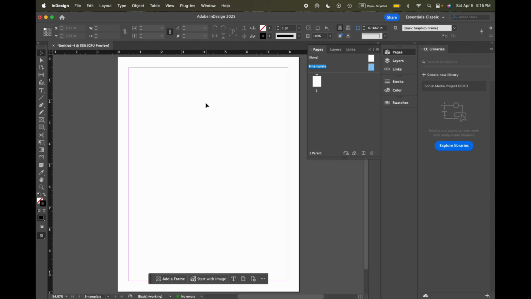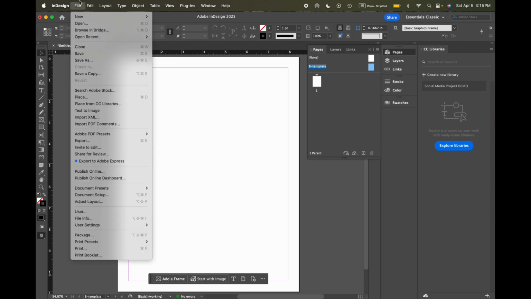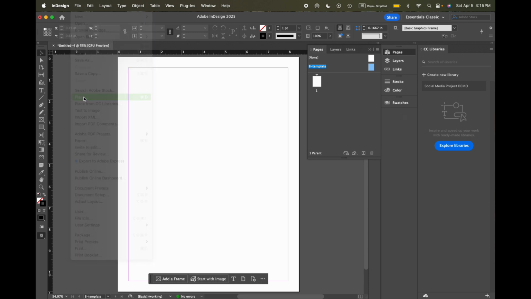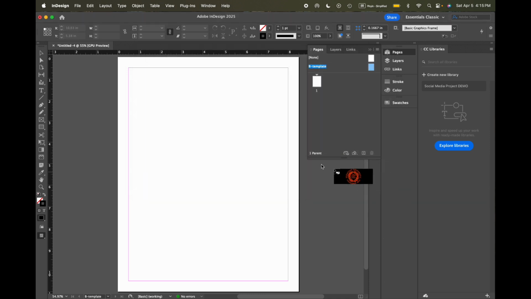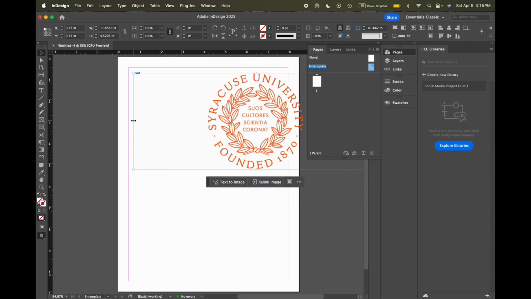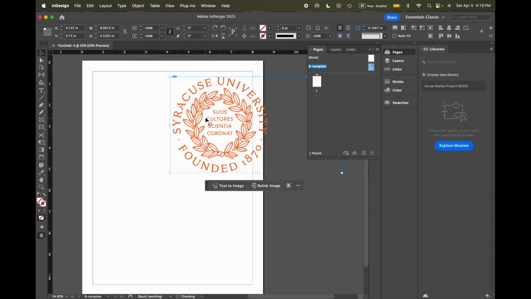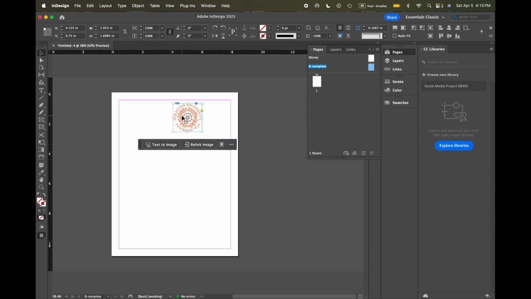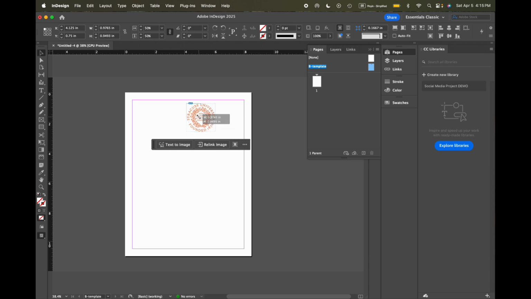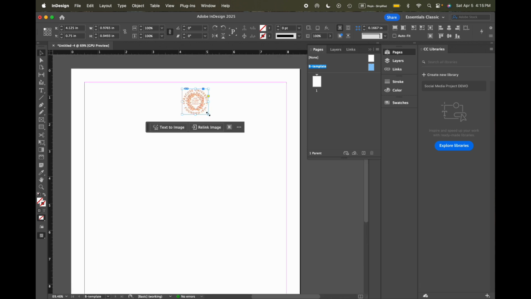Now, we are going to place our logo. Go to File in the navigation bar, then select Place and choose your image. After placing the image, let's drag the left and right margins to crop the image. Then, resize the image by holding Ctrl-Shift on Windows or Command-Shift on Mac. This will allow us to resize the image proportionally. I think around 0.7 inch would be a good size for my cover letter.